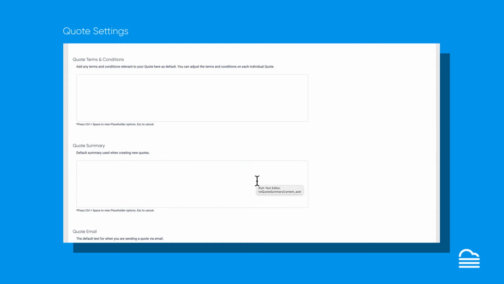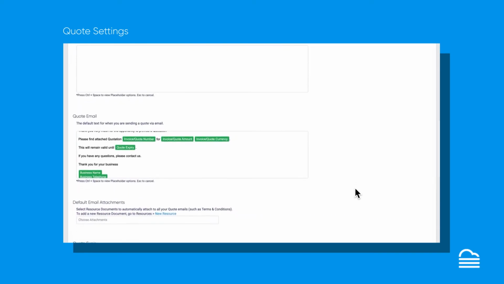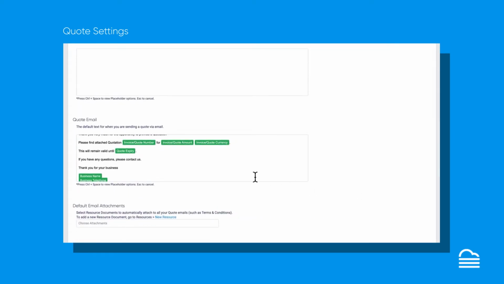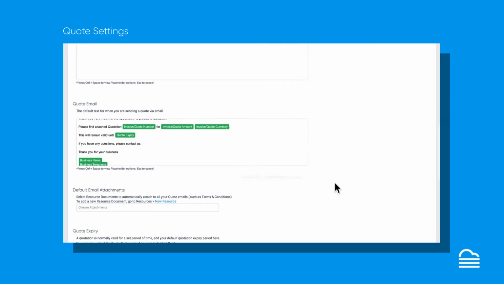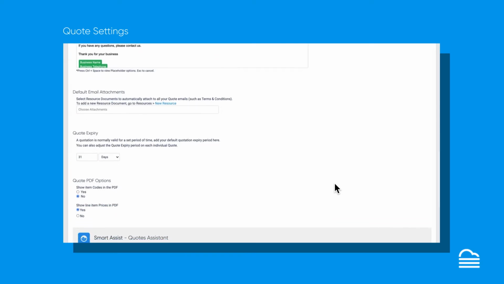as well as having a set summary. Your quote email works in the same way that the email for invoices works, so you can change all of this content and use the placeholders that are relating to quote information. Resources, again, the same as your invoice information, to be able to add your own brochures and or terms and conditions into your quote email, as well as setting a default quote expiry. Each individual quote can be updated to have its own expiry date and timeframes.